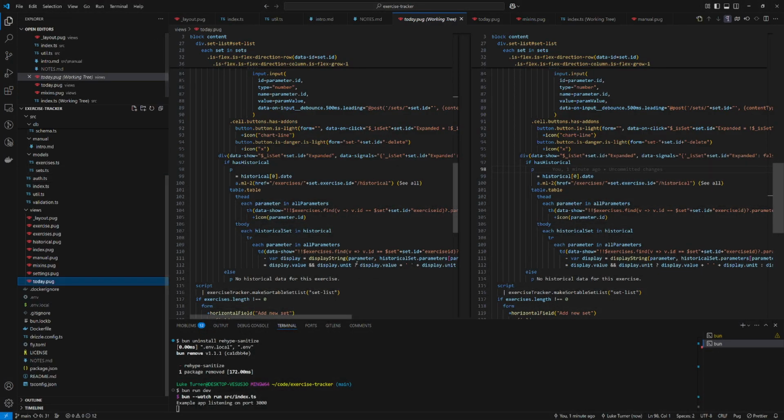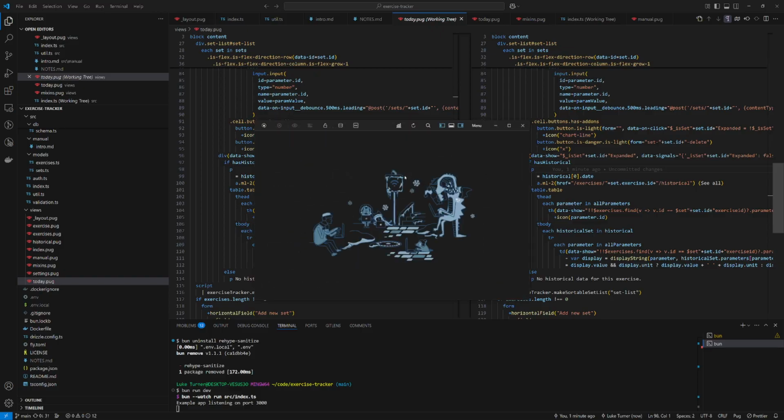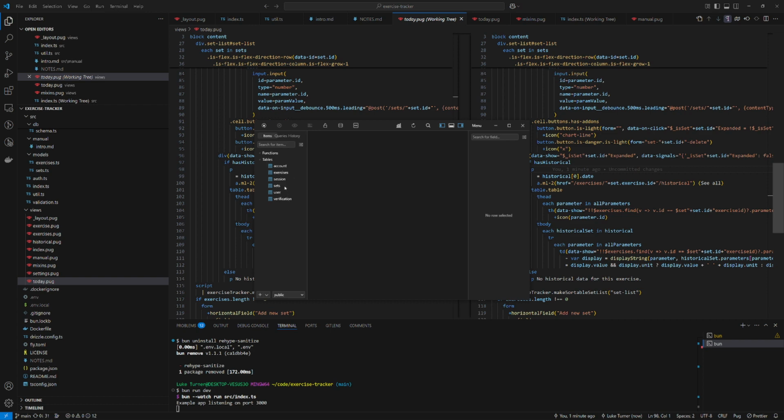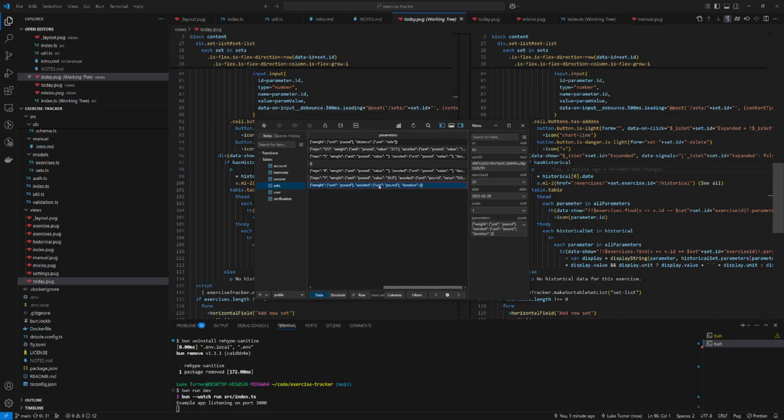Let's actually just pop open TablePlus and take a look at what that looks like in the database. What am I looking for? Sets, sort by date. This is the one from today. So the parameters, is there a way to maybe view that prettier? I don't know, doesn't really matter. Anyway, so we've got weight, assisted, and duration. Duration is an empty object altogether. Weight and assisted have the unit, but they don't have a value.